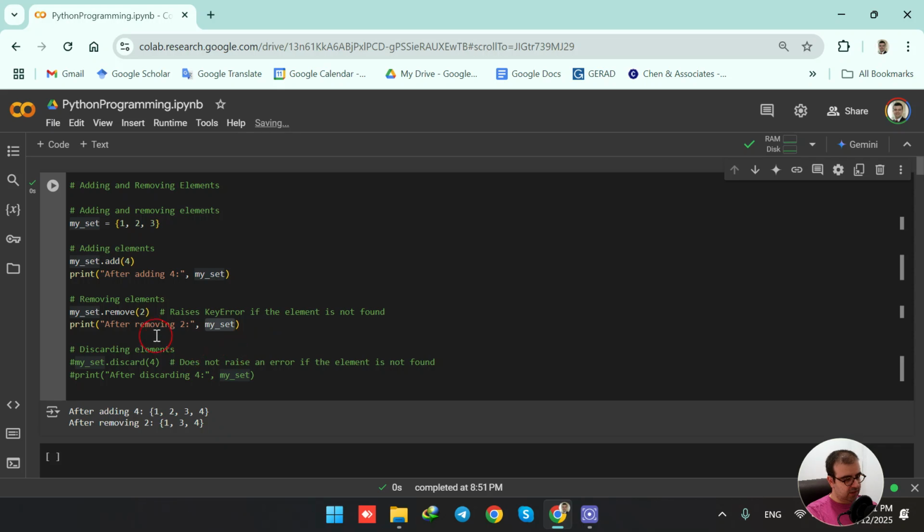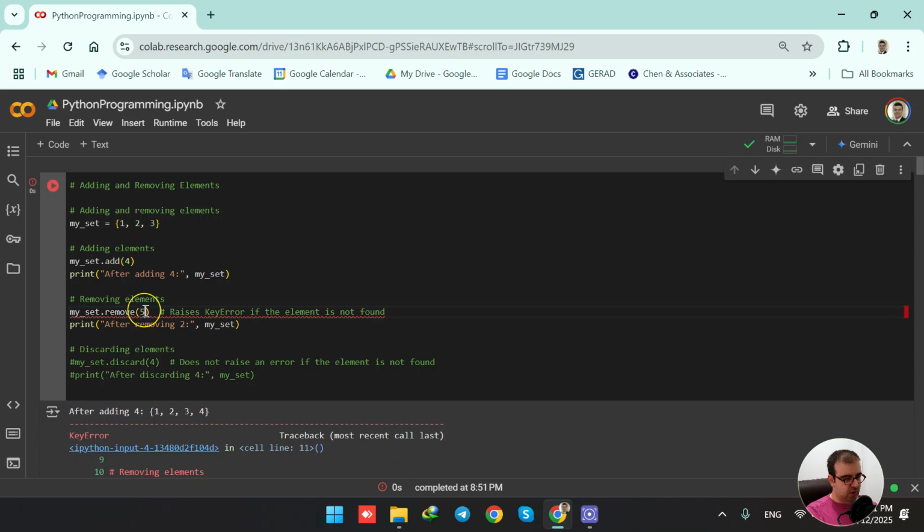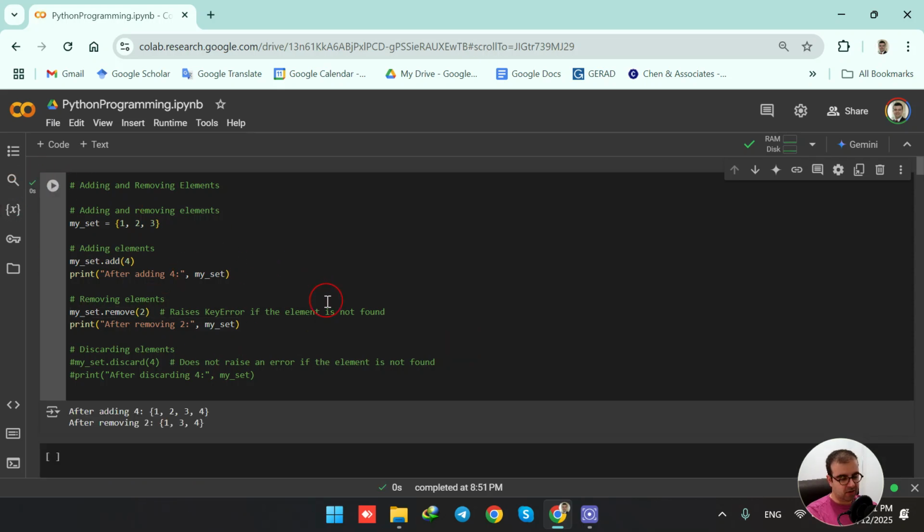One thing to mention here is that if the set does not have one element, and I type down the wrong element here, so I'm typing down to remove number 5, but there is no number 5 here, it is going to give us an error. So it's a very good thing to know that if you type down the wrong number, you're going to receive an error from the compiler.